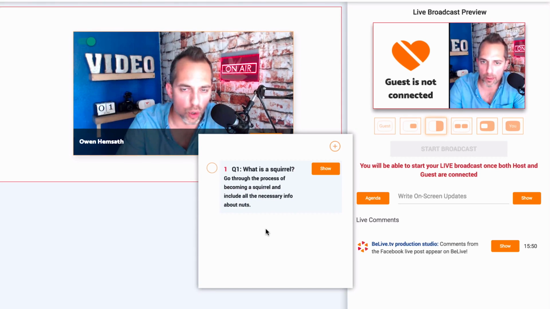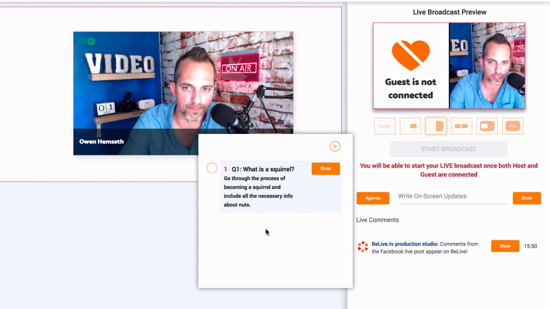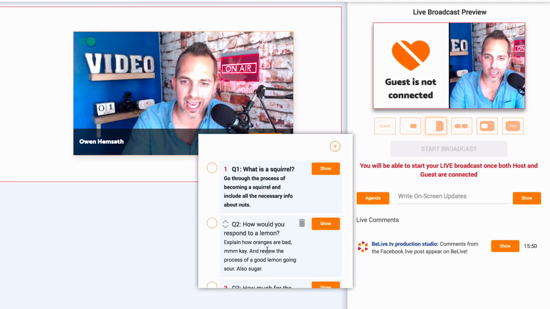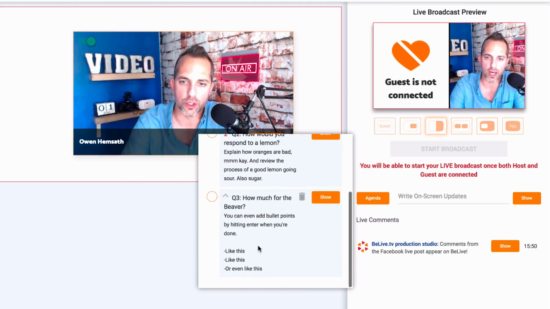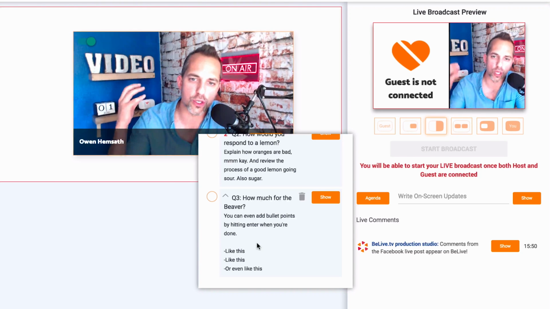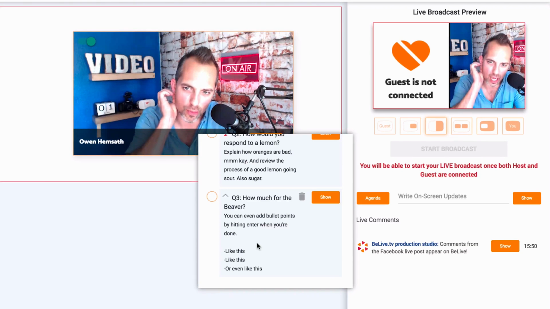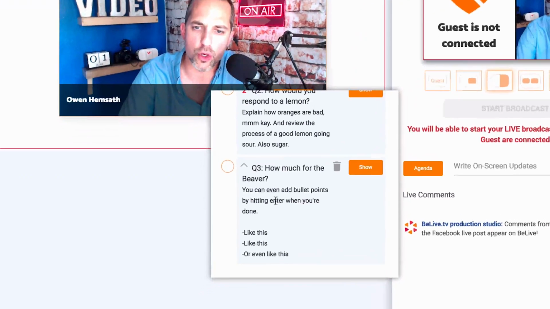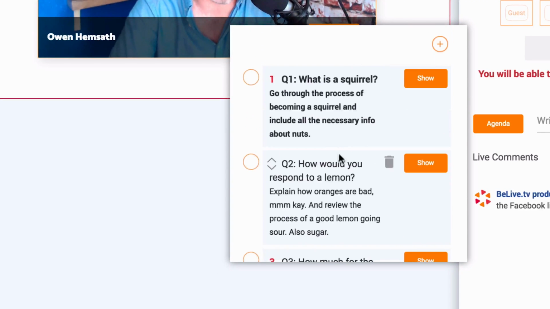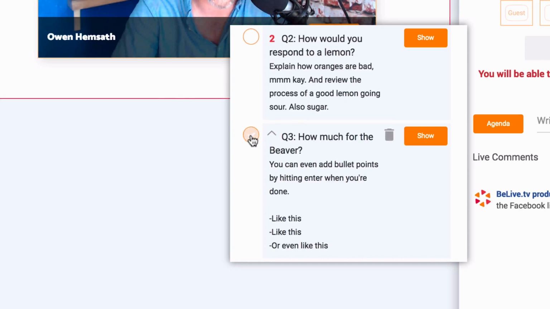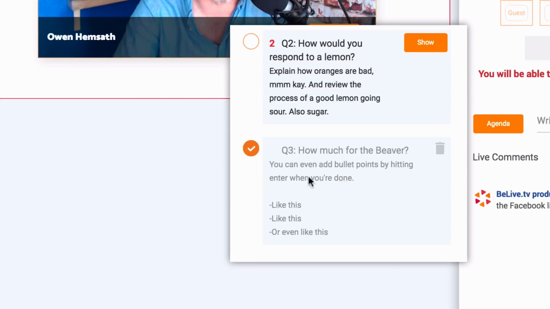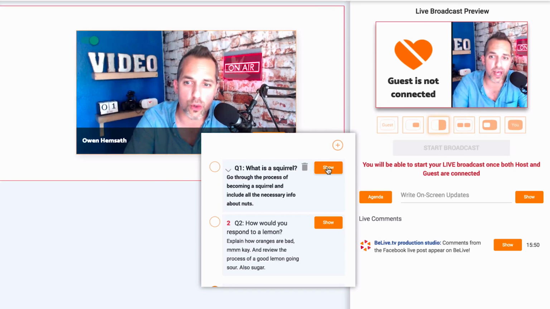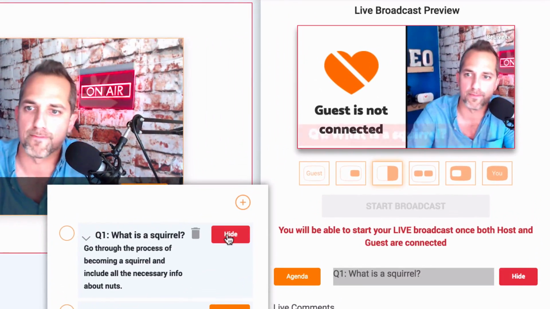I'm going to add a couple more just for demonstration purposes. So now I've got a couple different agenda items here, along with a description that enables me to know what it is that I want to cover during this section. Now, once you've written in your agenda items, you cannot go back and change them. You'd have to delete them and start over again. And then you can even put some bullet points. And then once you've covered those bullet points in your show, you can click on that and then they will gray out. During the live event, you can click the show button and watch what happens.